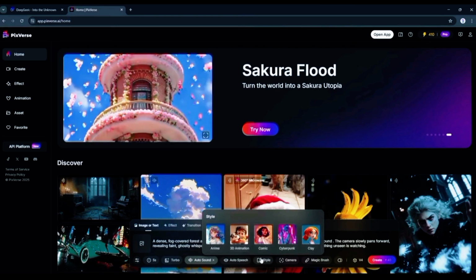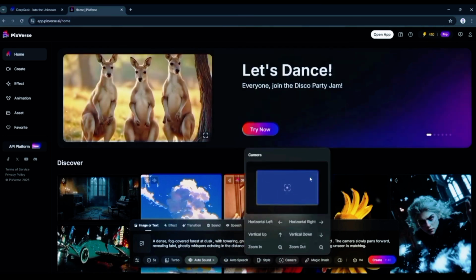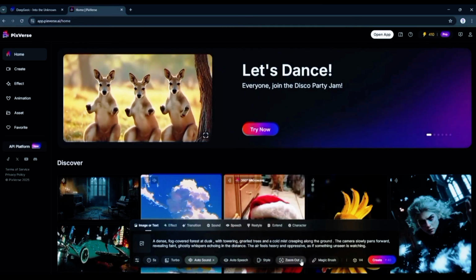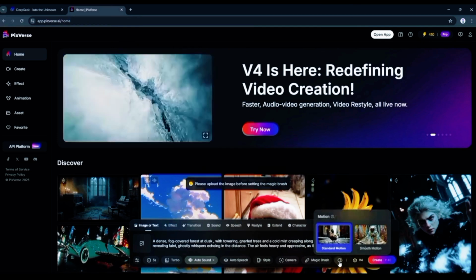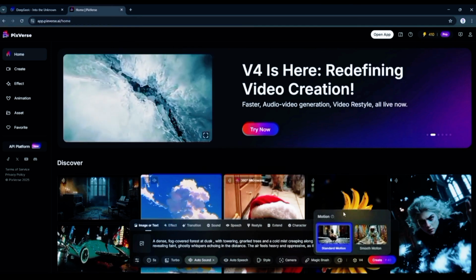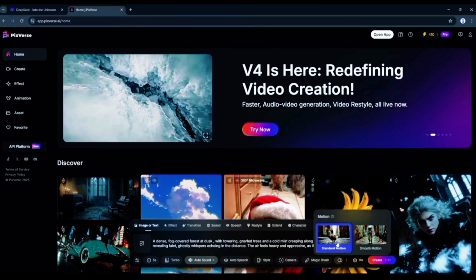I will skip. Next, we have the camera effects. You can set the camera work from here. After that, the magic brush tool only works with a reference image. Then, we have the motion settings. There are two options available here, standard and smooth. I will go with smooth generation.